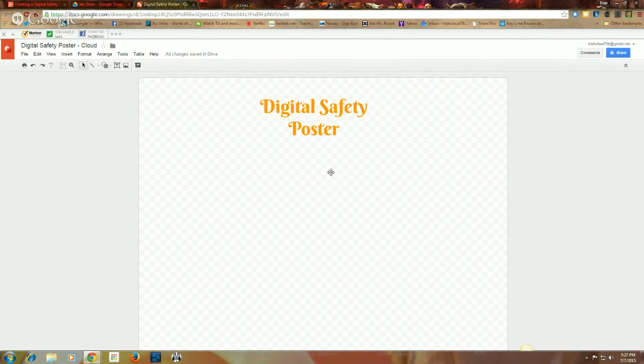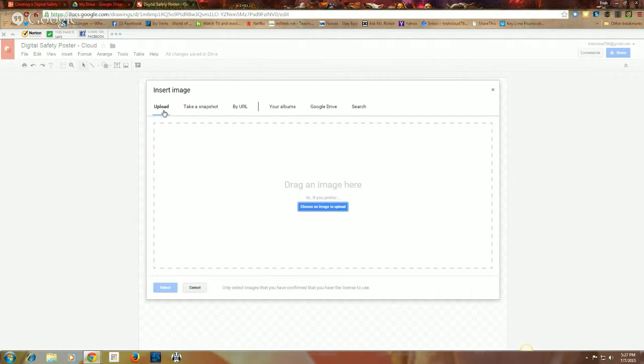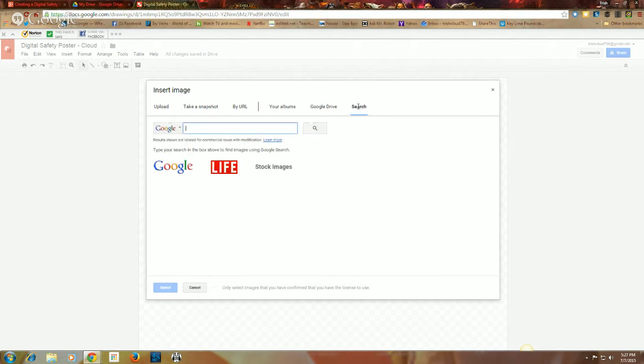Now this is here. Now we want to think about putting some pictures in. So here we can go here to where we see the picture. It says image, and we can upload from the computer. We can take a snapshot. We can do it by URL. We can look in My Albums. We can look in Google Drive, or we can search. In this case, we're going to search.